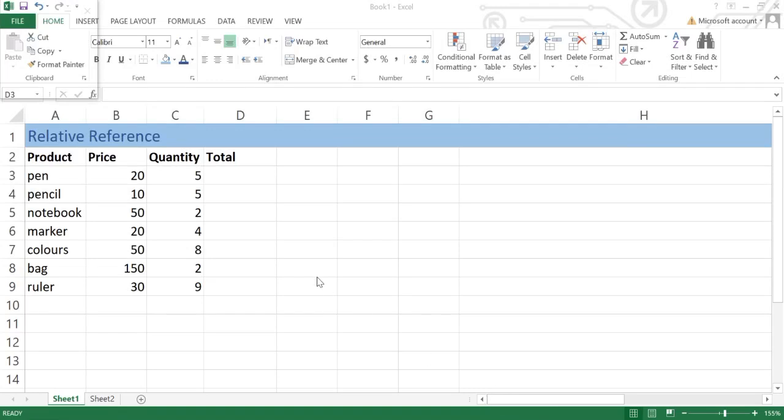Hello everyone. So today we will look at relative and absolute references in Excel. In Excel, when we write a formula and then copy it to another cell, Excel automatically changes the cell reference. This automatic change is called relative reference. By default, Excel always uses relative reference.